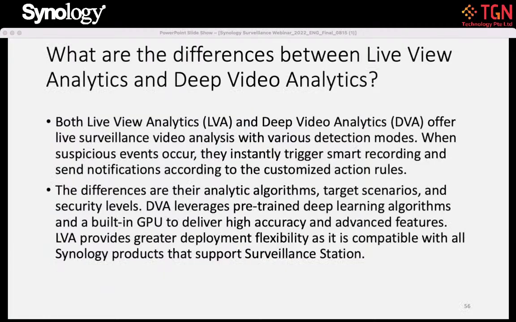All right. So the next question being asked to me is, what's the difference between live view analytics and DVA, deep video analytics? I'm sorry, I have to read it out because I think it's very useful. I put it in the slide in case you want to review the video and go through it again. So with DVA, basically it allows you to have instant triggering and also recording and notification.